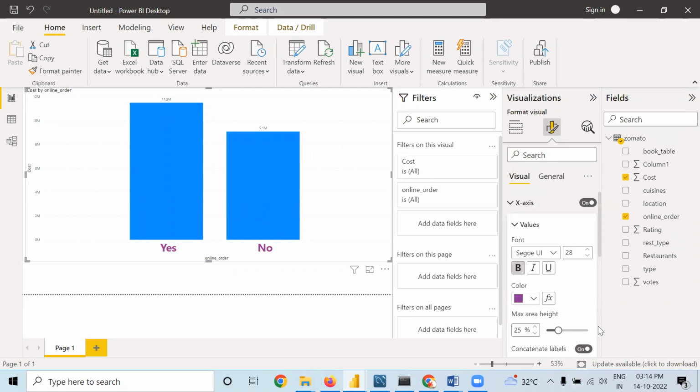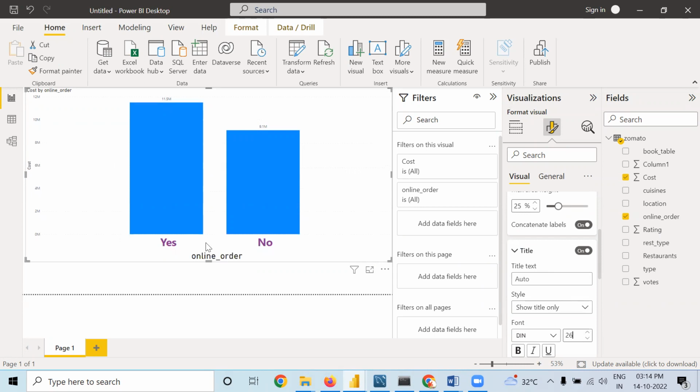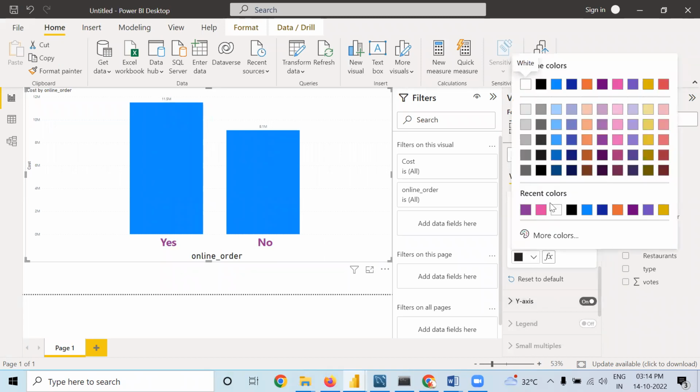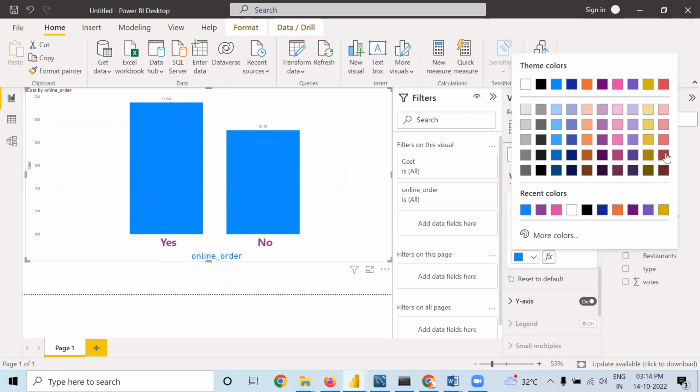Okay, like this. And regarding title also, I can make some changes. Online order title is all okay. I'm not going to change it. I'm increasing its size only. Okay, like this, I can increase its size. Now it is quite visible, right? Now I can change its color also if I want, like I can make it blue colored. Okay, or any other color that I want, like maroon color.